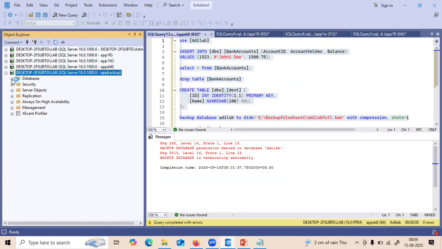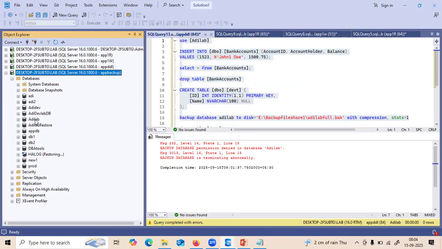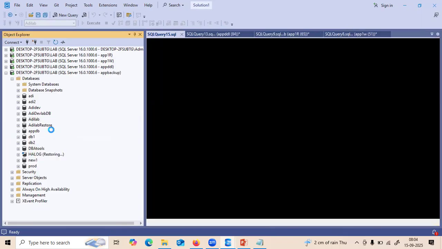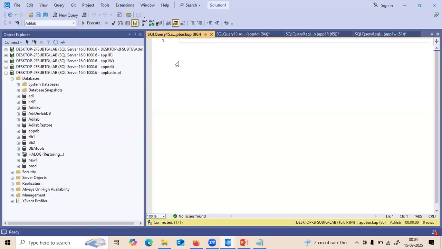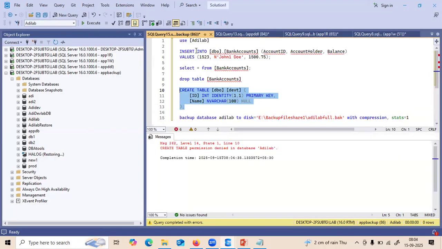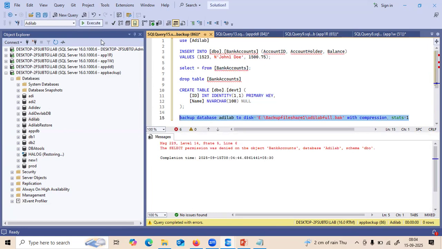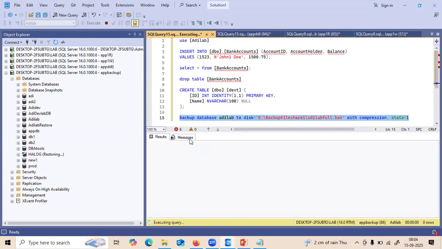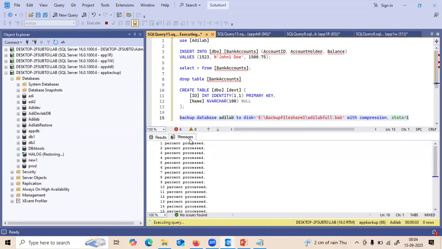Go here, database, Adi Lab, new query. Come here, try to create a table. You cannot. Why? Because it doesn't have permission. Try to drop a table, it doesn't have. Try to select, it doesn't have. But now try to take the backup. We'll see. See, he was able to take the backup, right?